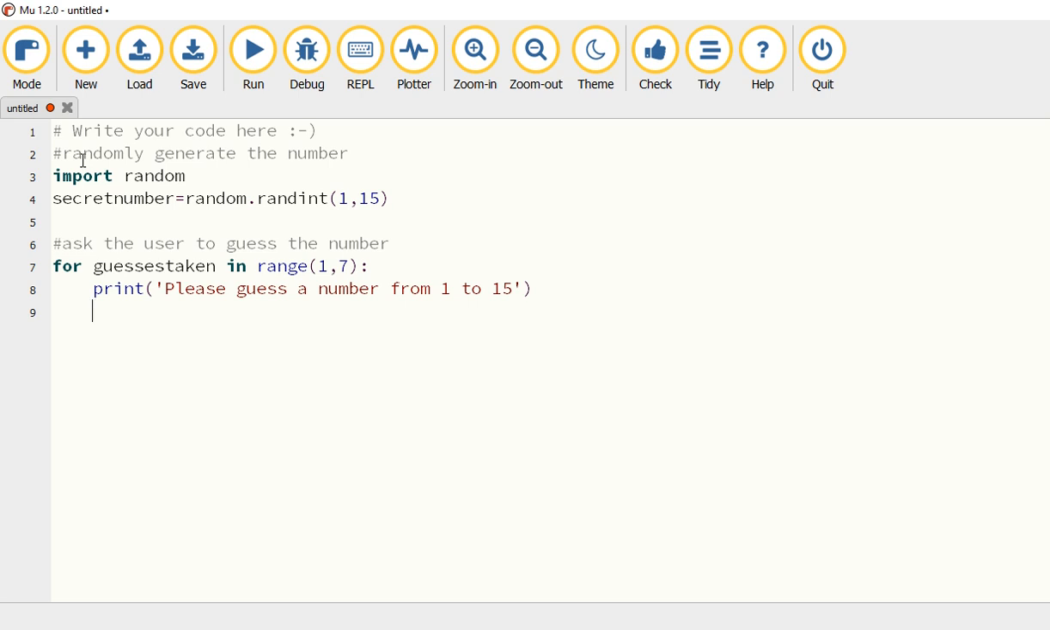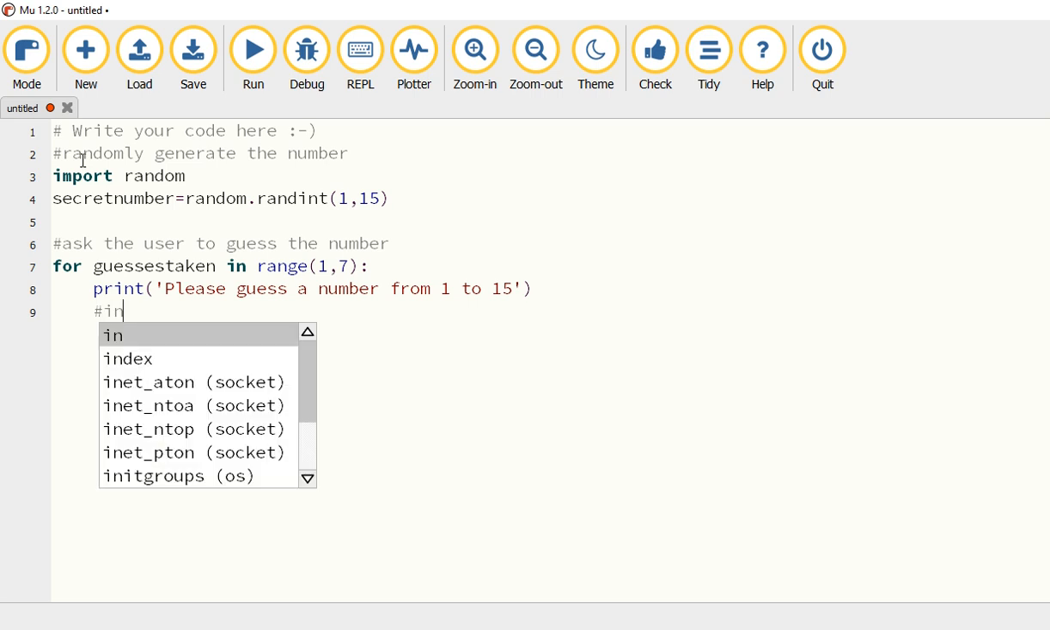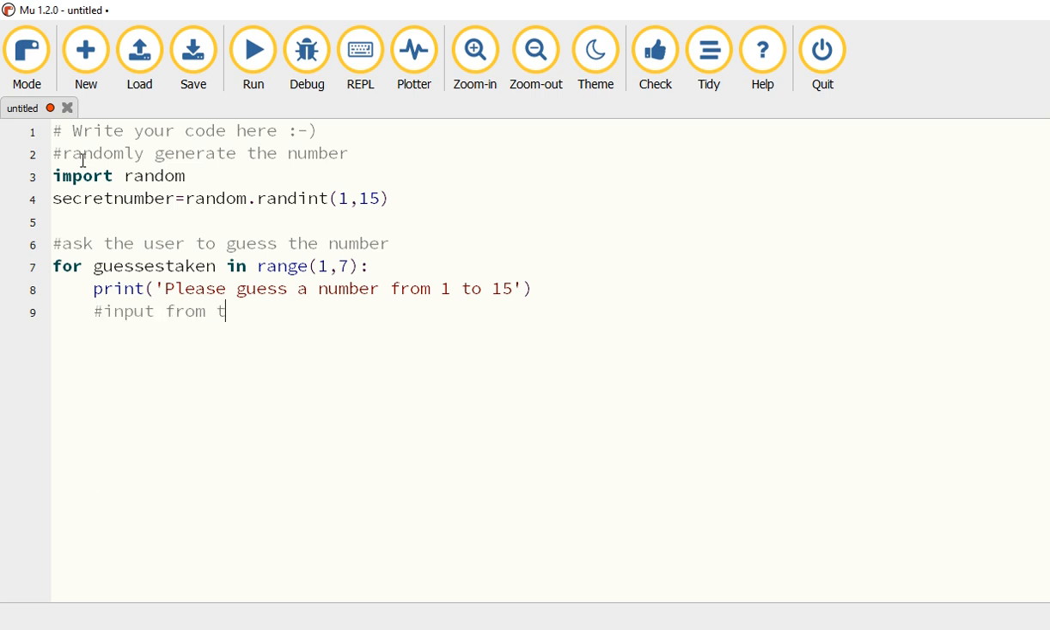Now let's give a prompt to guess the number. We need to take the input from the user. For that we are using the input function. Input function gives a prompt to the user to input a value. Now the value we want is a number, so it's very important to do typecasting, otherwise it will give you an error. And the value which is entered by the user, let's give it to a variable called guess. So guess is equal to int(input).